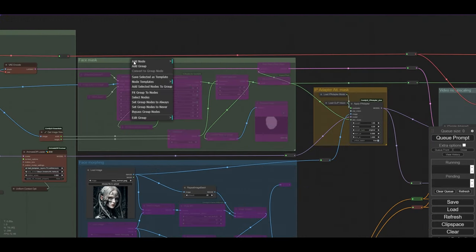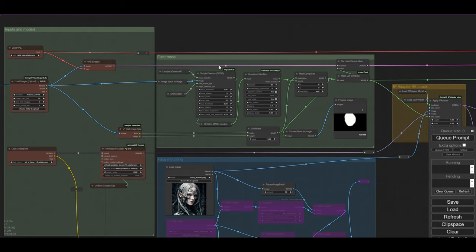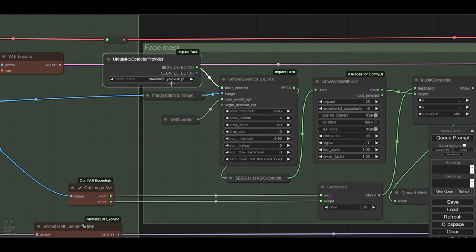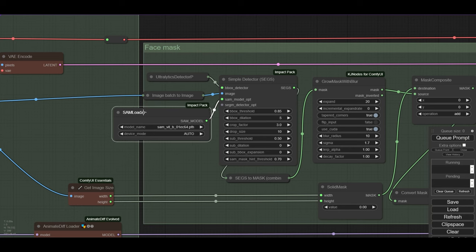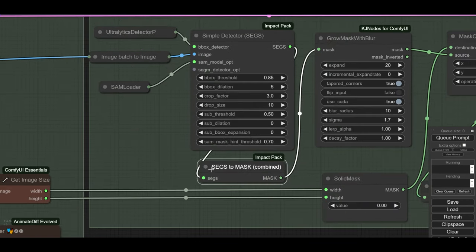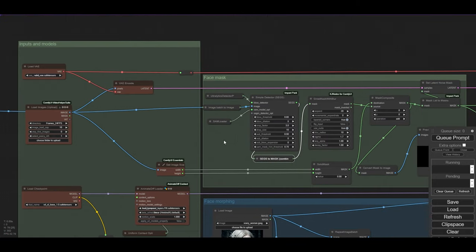First, we activate the group of face masks. We want to detect the face. For that we use the simple detector segs. We use the ultralytic detector using the B-Box face model. The segmentation model is B, is okay. The segments we then convert into mask using the segs to mask node.